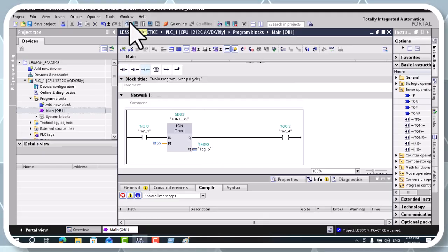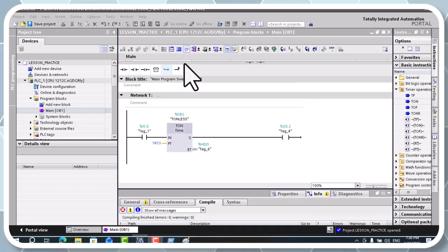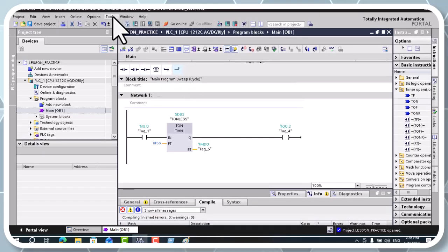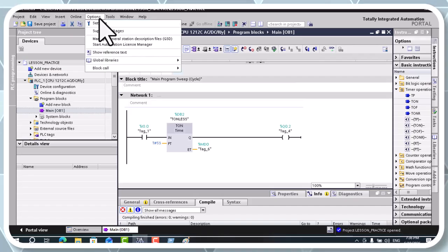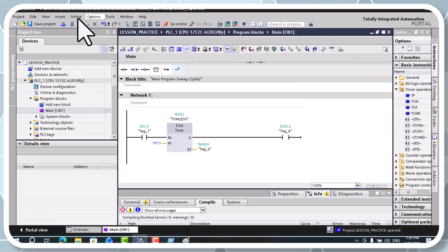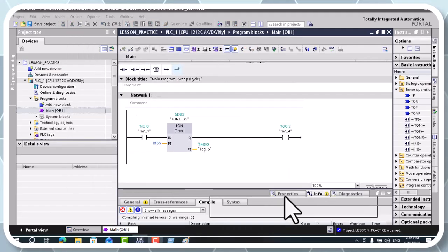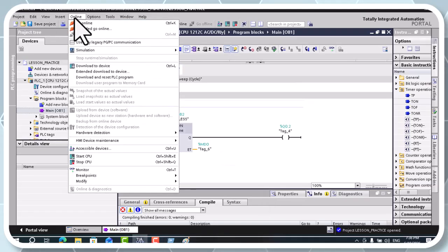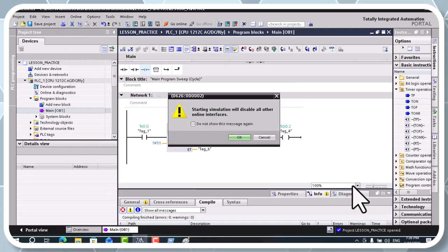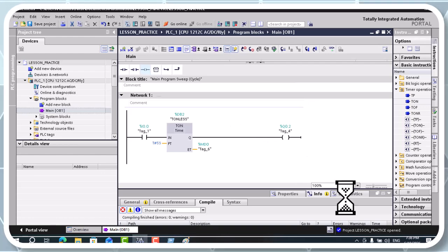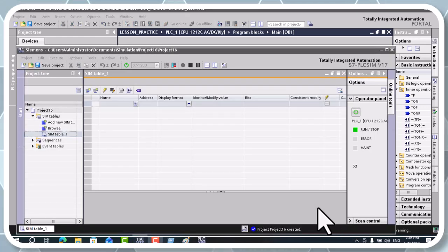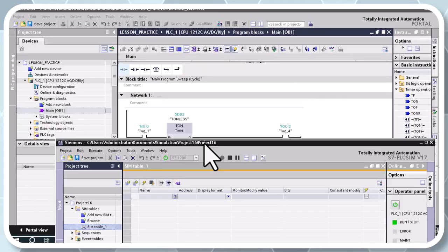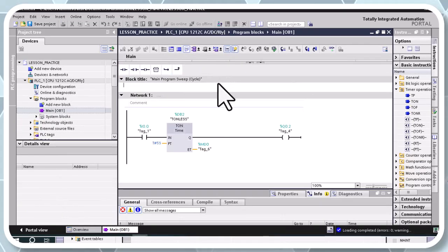And now let's compile our program. So our program is ready, and we don't have any errors or warnings. And let's start our simulator. Start simulation. Press the OK button. So my friends, I open the SIM table and let's start to simulate our project and press the go online button.